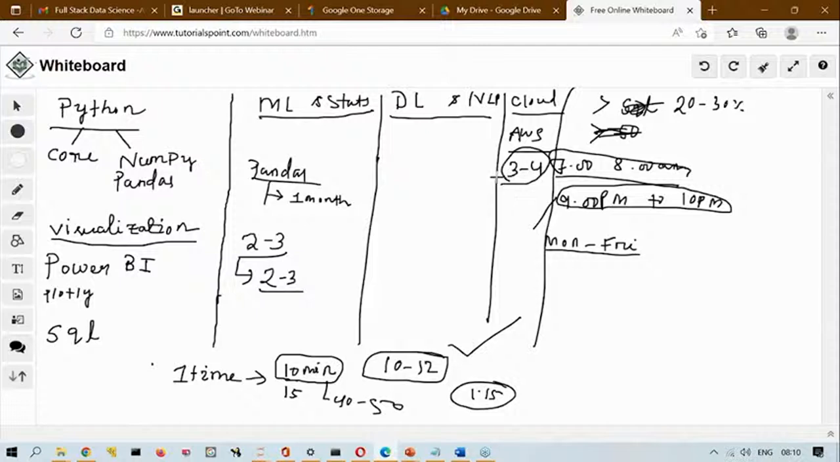So what are these resources? Starting from scratch, SQL to Power BI, Python, ML and statistics, deep learning, NLP, and deploying in cloud, maybe AWS. Okay, this is the main resource. One more question I will answer: how am I able to cover all of these things in this resource? And this is one resource, with two and a half months.